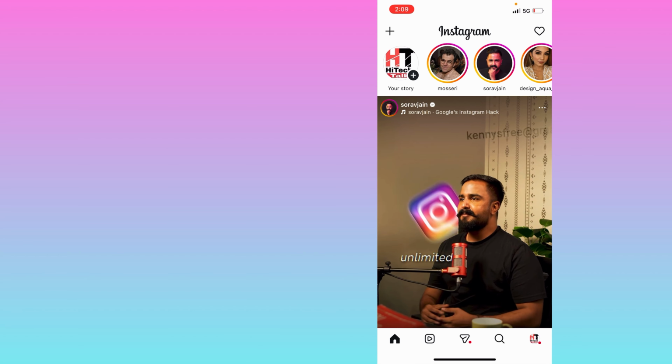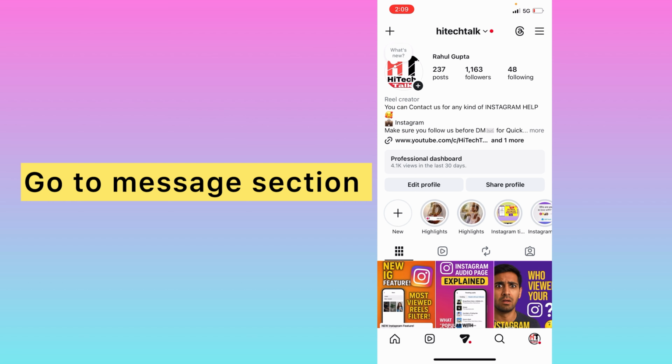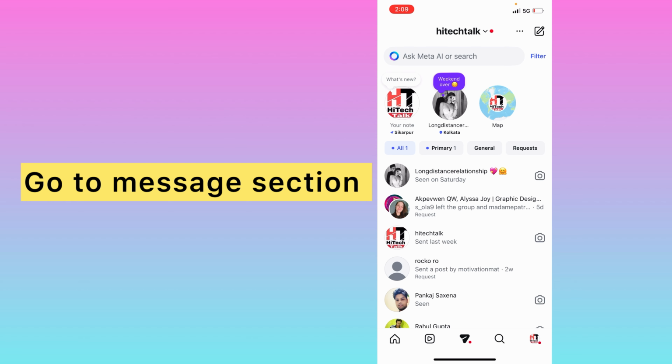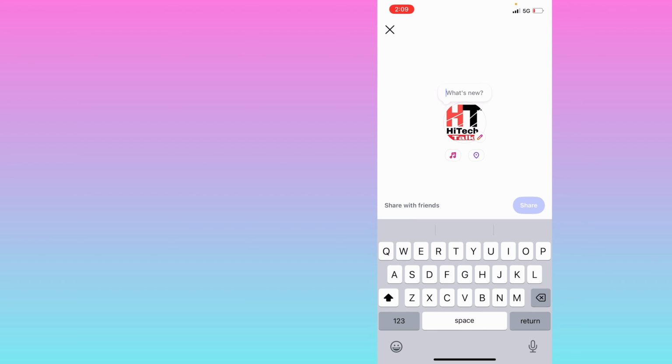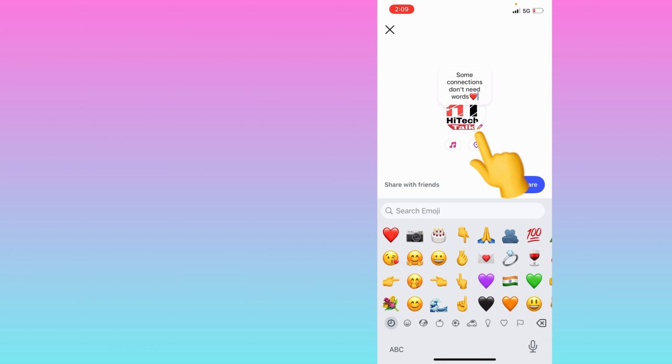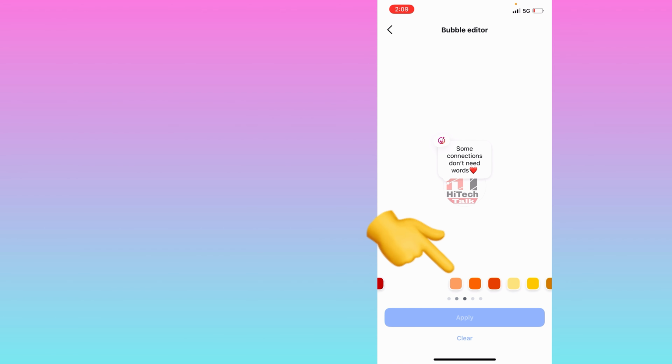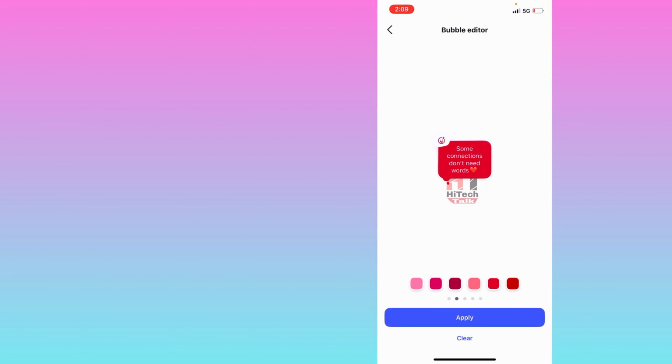Open your Instagram account and go to message. So here you will see in the top left, what's new. Just click on this one and you can write the note you want to write. So I'm writing this and click on this pencil icon. You will see the multiple colors option. So for now I am selecting this one and I will click on apply.